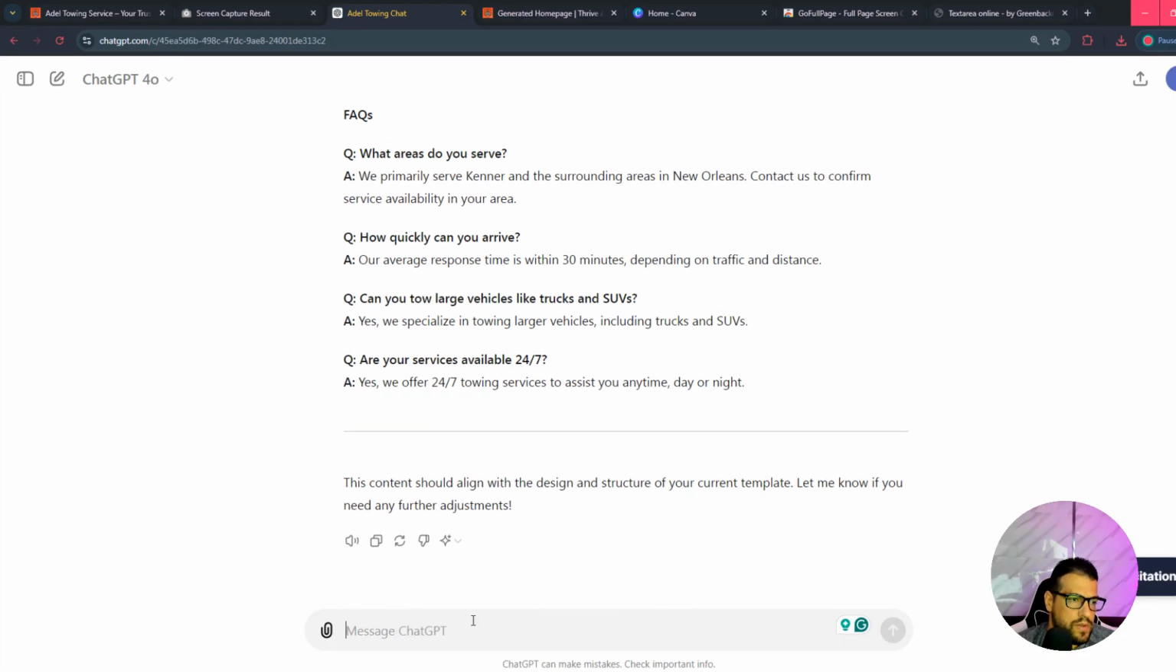Okay, now based on this content, extract the text. So extract, understand the text.